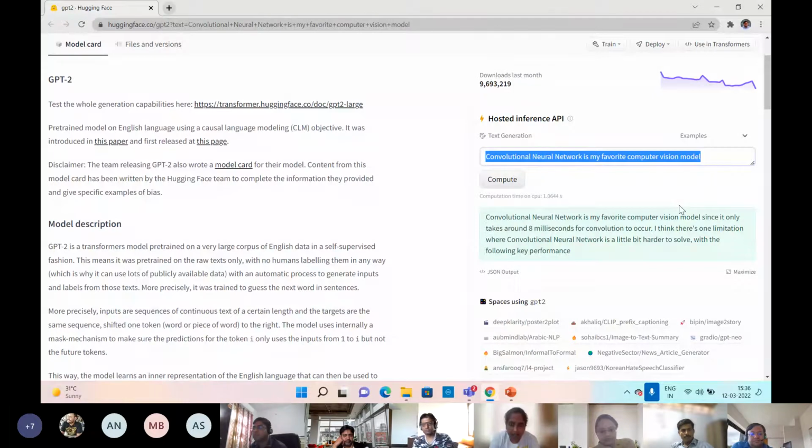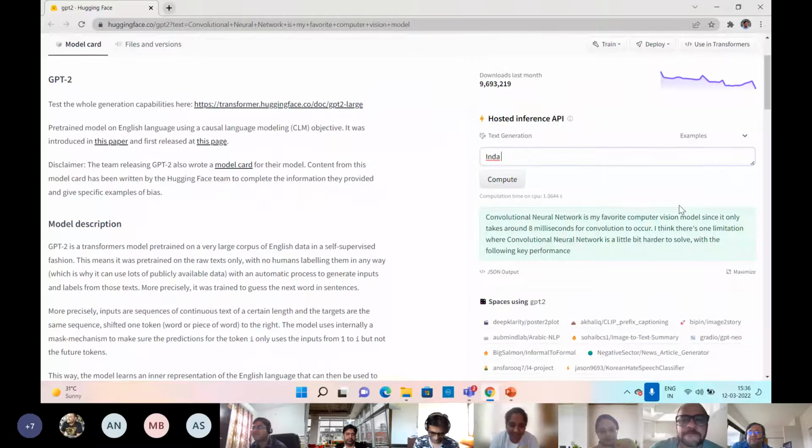India versus Sri Lanka test match. I mean, you can give it a text. You need not give it a phrase. India versus Sri Lanka cricket test match is this week.